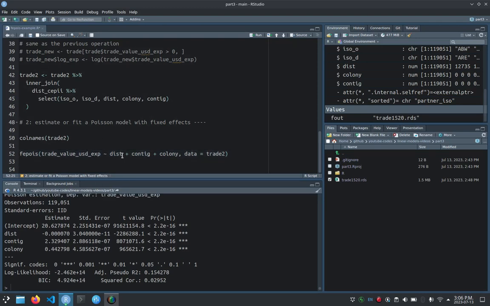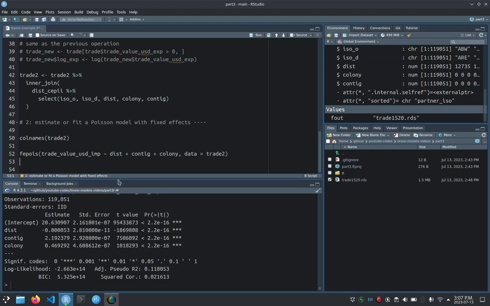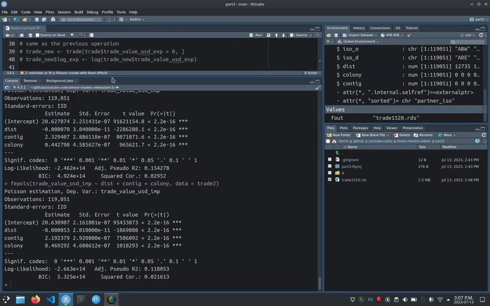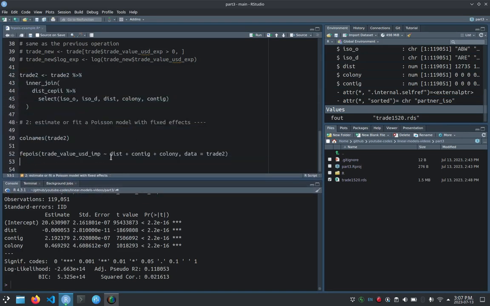I can also alter this and use imports as the dependent variable. And if we compare, the coefficients are not that different. Okay. So now we need to pass the fixed effects. So how do we do it? So this will be 2.1. Estimation without fixed effects.